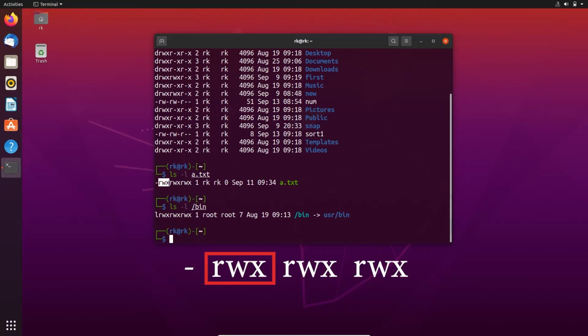Here the first rwx means this part belongs to the owner of the file. It means who owns the file right now. The next rwx is the group. It means whoever is in the group can read, write and execute this file. And the next rwx is other, meaning someone who is not the owner and whose user account is not in this group can also do these things. Right now everything has rwx.